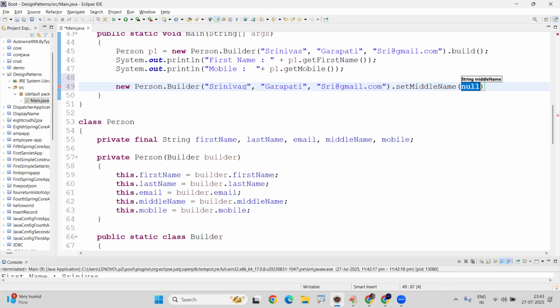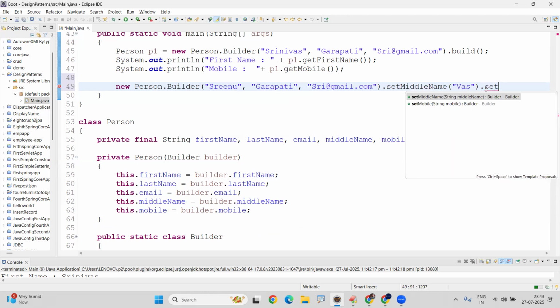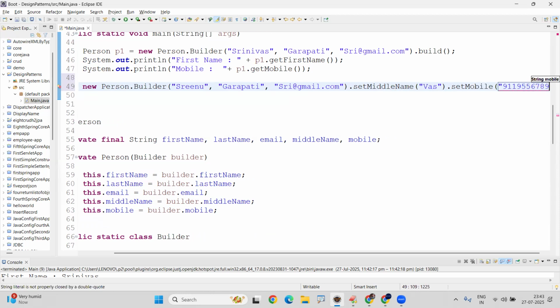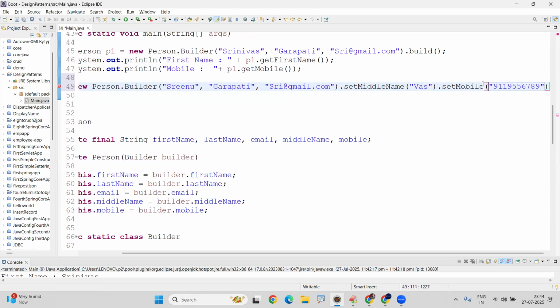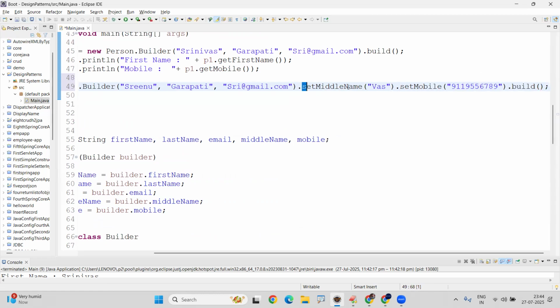Okay. Here it is. For example, Srino. Here it is. Middle name was. I'm giving like this. Again, sir, I want to set mobile also. Set mobile. Mobile also we are setting. Dot, then we call build because these are optional.